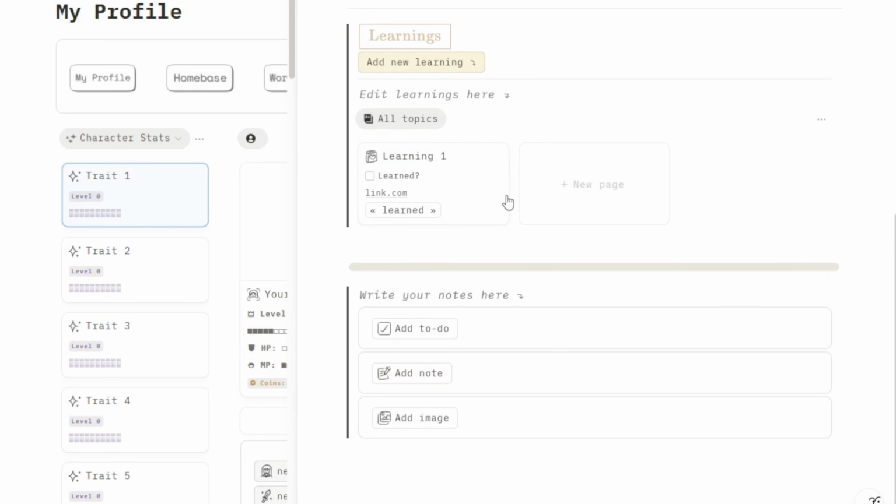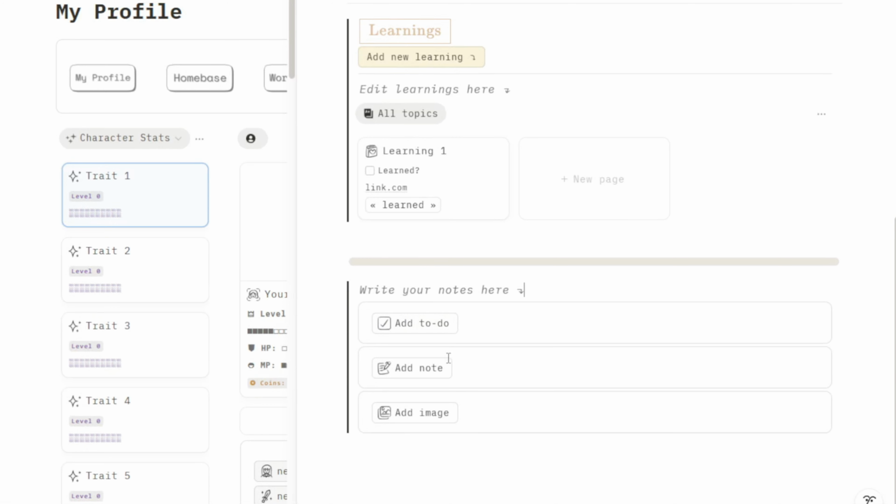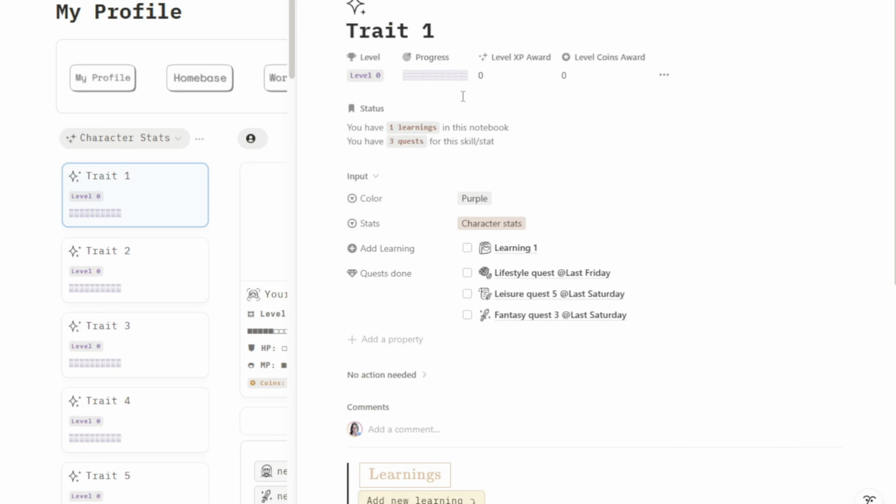And then you will also have customized notes section here. So anytime you wanted to use this as a notebook, or anytime you want to learn something new, you can add any notes, any to-do list, any images, anything basically. Okay, so that's how it looks like for your traits and skills.